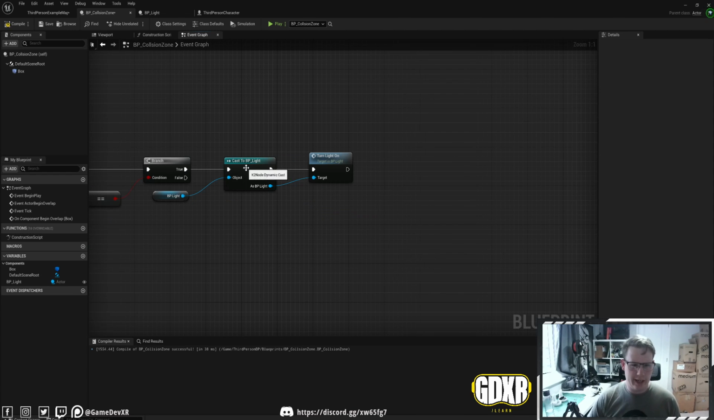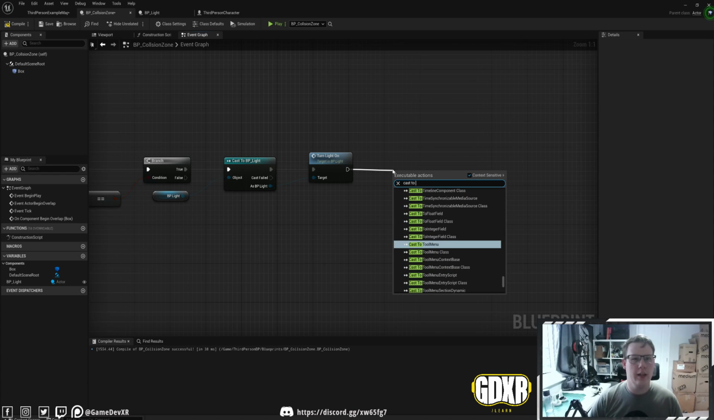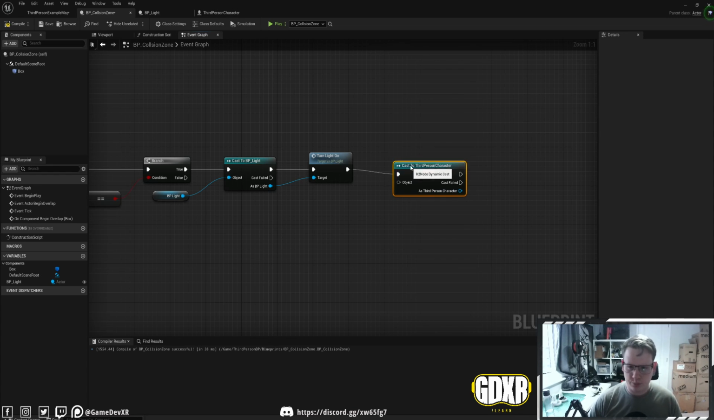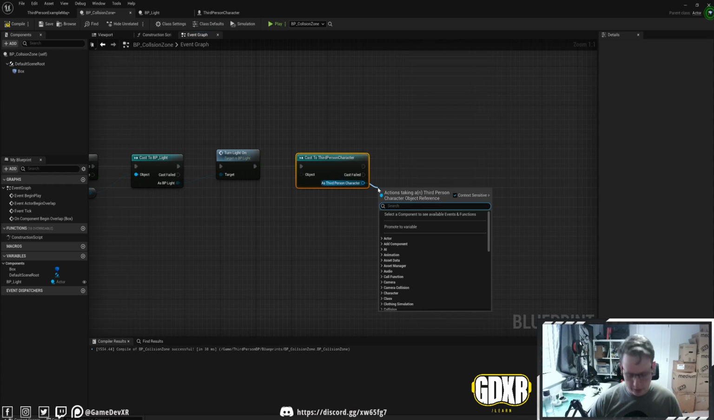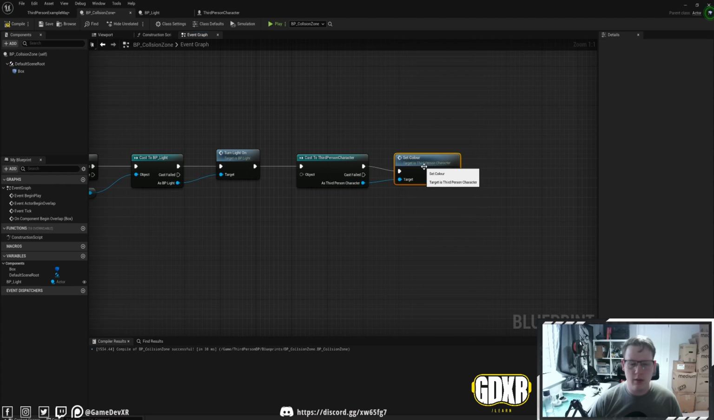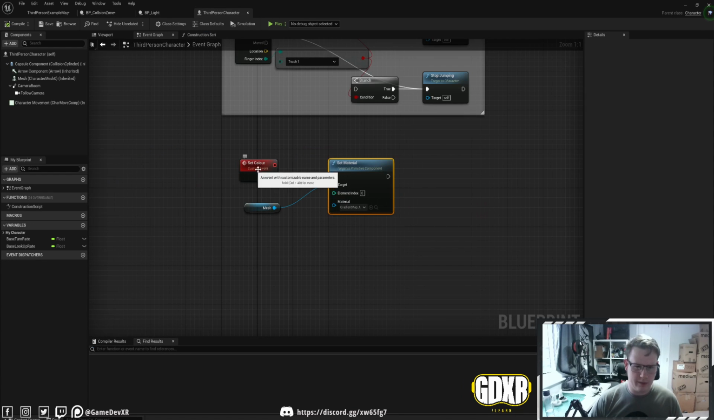So in this case, we're going to fire from our cast. Once we change our light, as long as that's got a reference, we're going to go through and change our player's color essentially. So we're going to cast to our third person character. And then we can drag off and do set color, which is the name of our custom event.